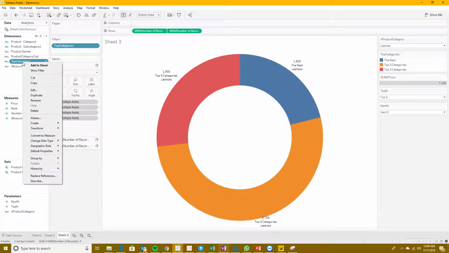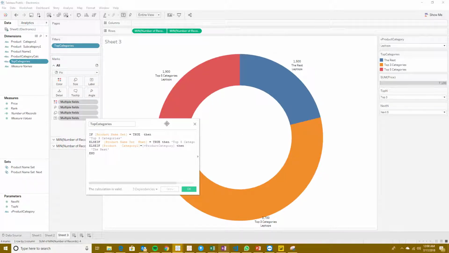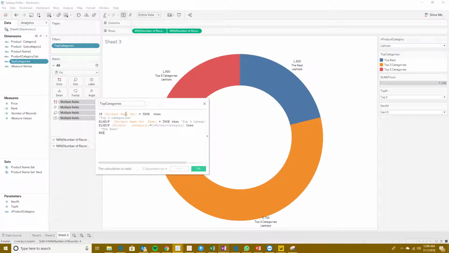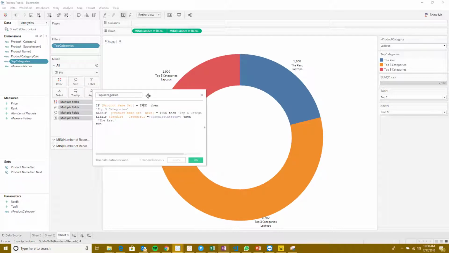I just created a top categories dimension, and in that I simply wrote: if my set is true, because I'm using the set, right? A set is either true or false, it works as a boolean. So I'm saying, if my set is true, then give me those top numbers, whatever I'm selecting. So I can make this much better.